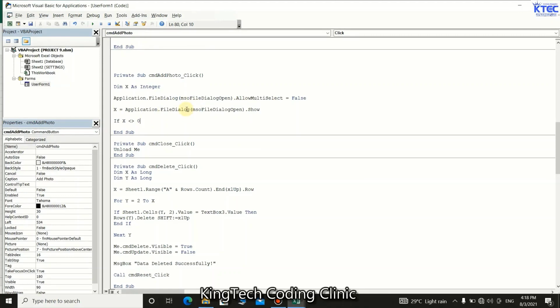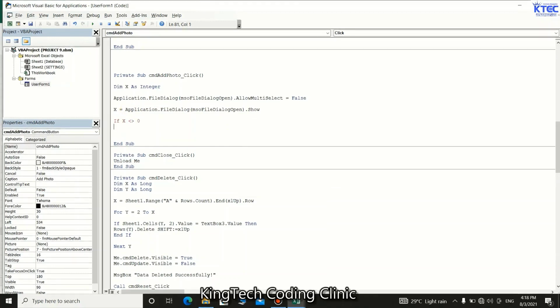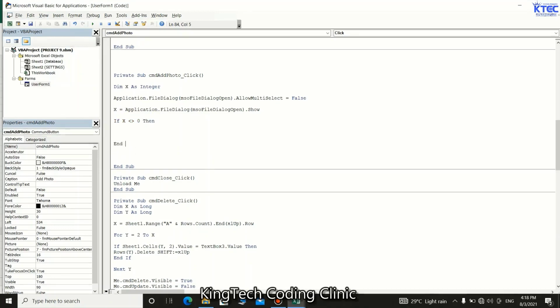Perfect, that is that. If x is not equal to 0, it means that x is either 1 or 2 or 3 or 4. It means the file dialog box is open, and we can choose whatever image we want from this. We can't choose more than one. So we have the If, and if so, then we want something to happen. What should happen?